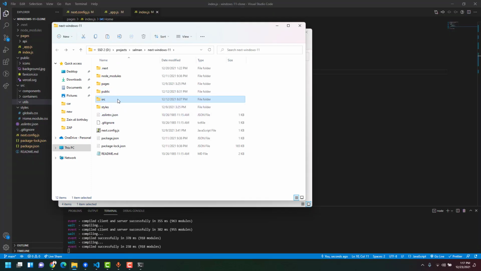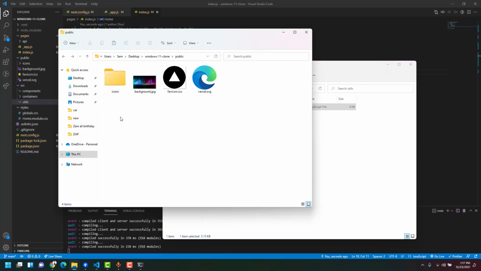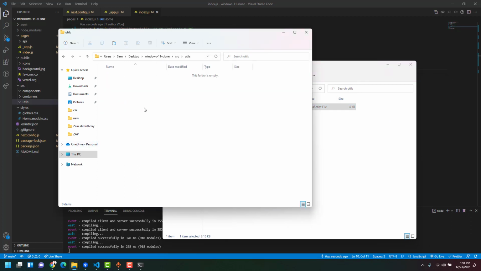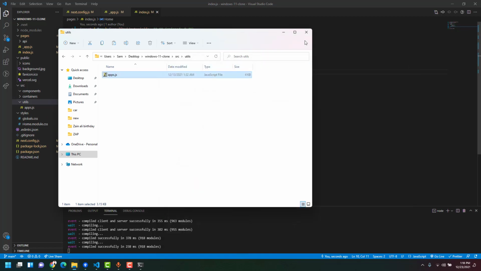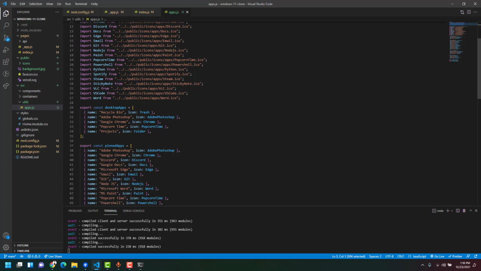So let's go inside the source and then utils. I'm gonna show you what this utils is, and I should have probably named it better, but anyway, paste it in there, and yeah, I guess that's all we need to paste. Basically this utils just imports all the icons of the apps. So we're going to create an array of desktop icons.